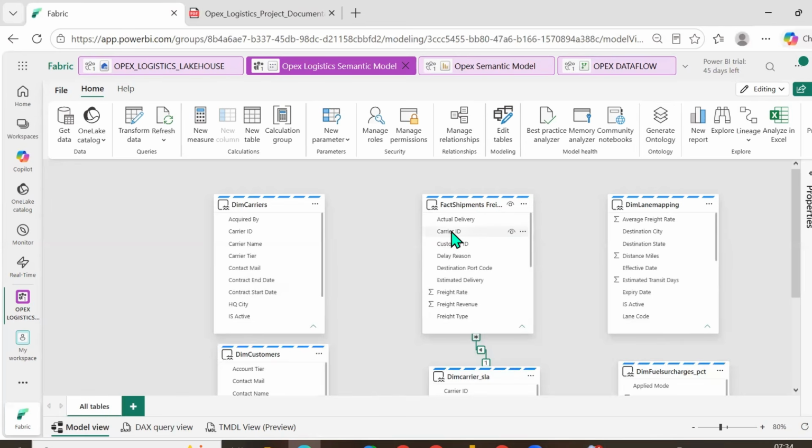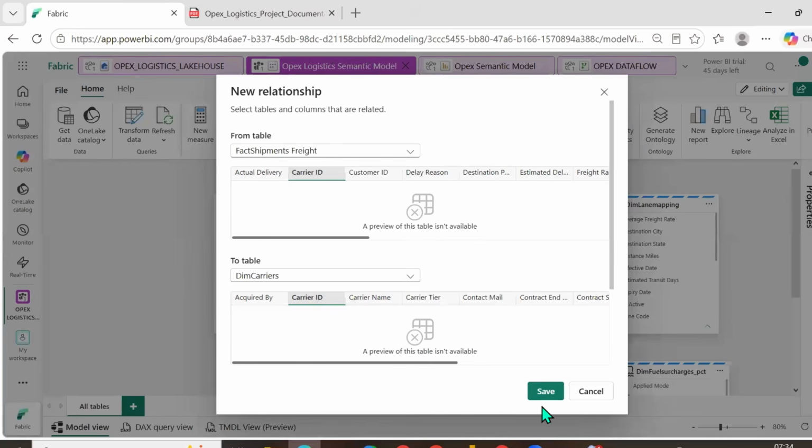And what is the next step? Carrier ID. I can drag and drop the carrier ID in the dim carrier. Let me click on save.